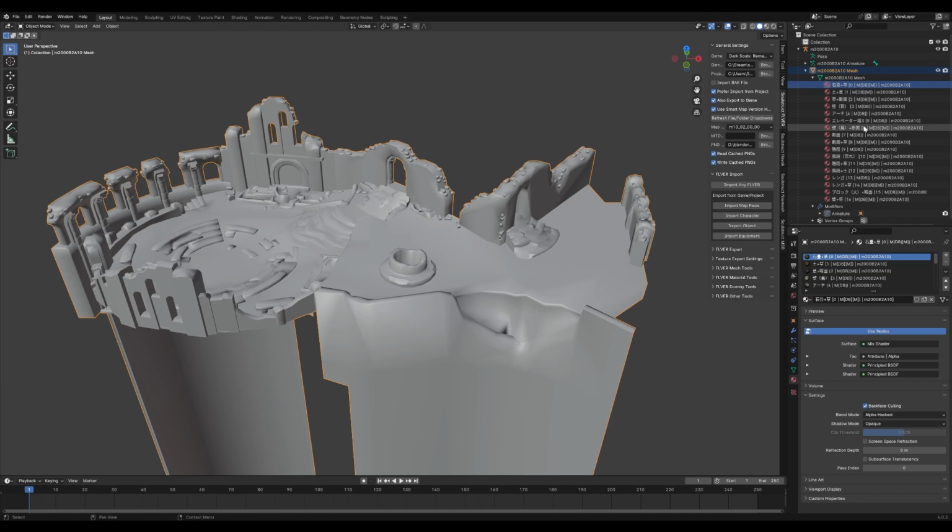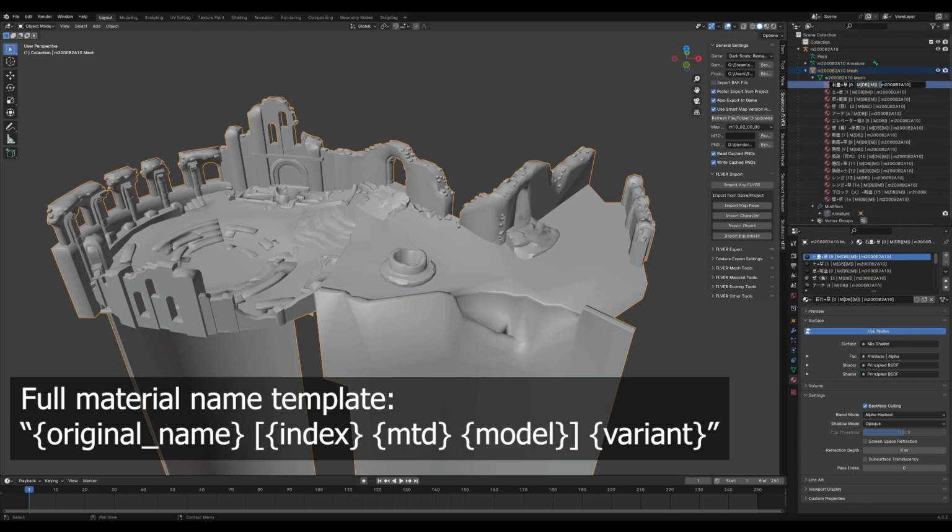These material names would be pretty tricky to parse if I just left them as the Japanese names. So you'll see Soulstruct adds this suffix to the name that includes the index of the material, the name of the material definition, that MTD file that this material is using, and then just the name of the model.